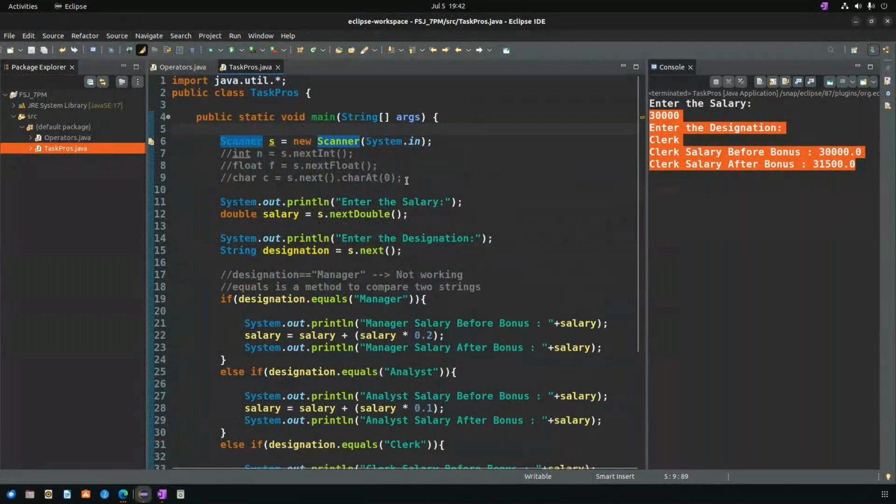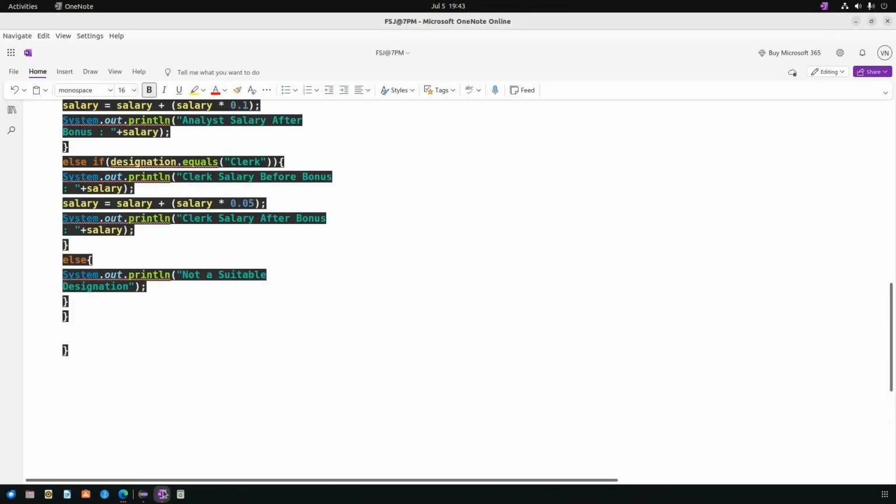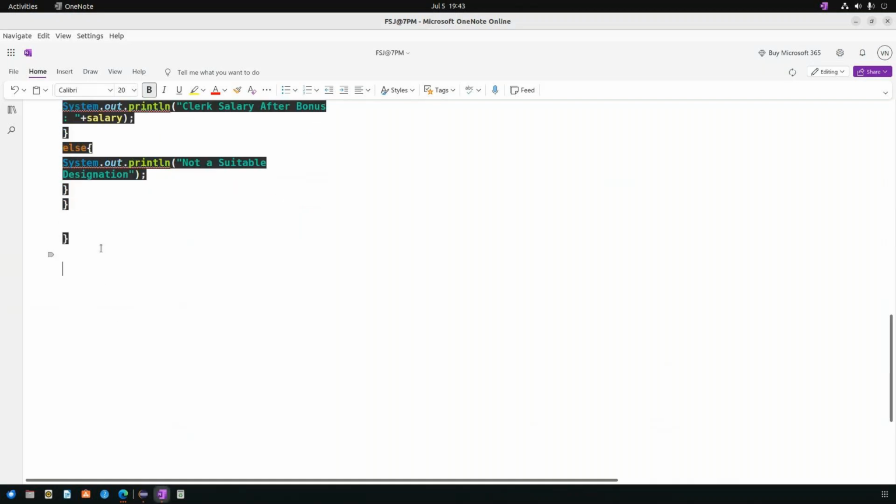If you want to take integer inputs, you use nextInt. If you want to use a float input, you use nextFloat. If you want to use a character input, you can use this. Now let us use the character so that you will get some idea. We will try to take a character and check whether that particular character is a vowel or not.